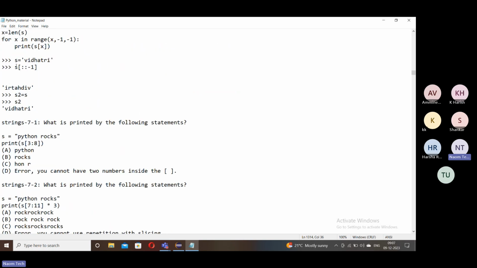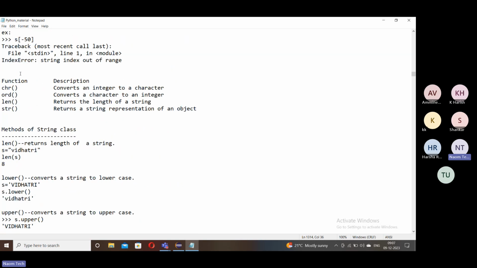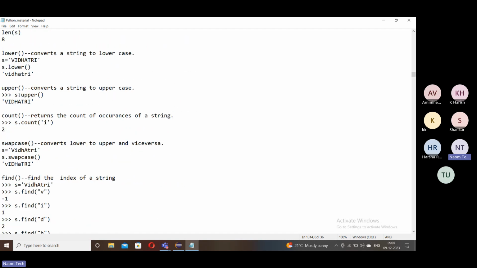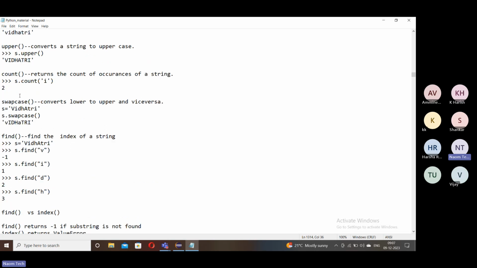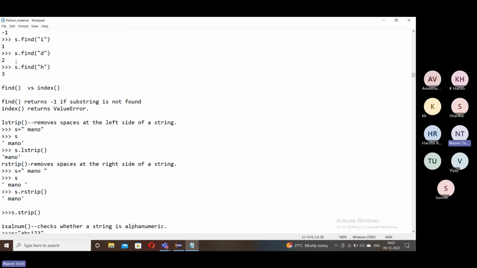And then we also discussed many other methods of string, like what is lower, what is upper, what is count, what is swap case, what is find, the difference between find and index, all these things, friends. Okay, just a minute, friends.